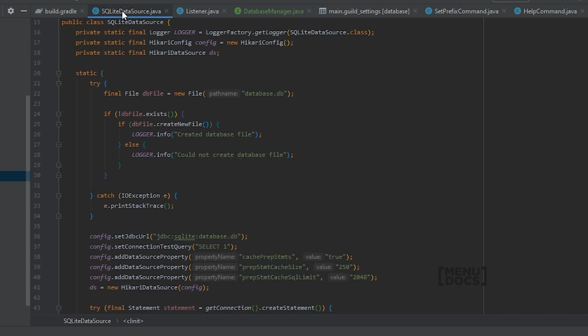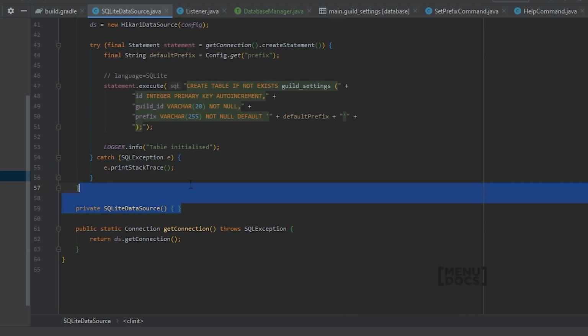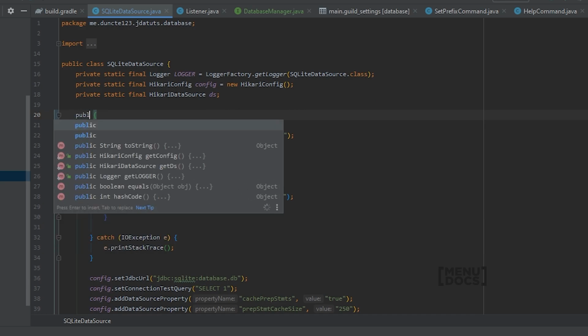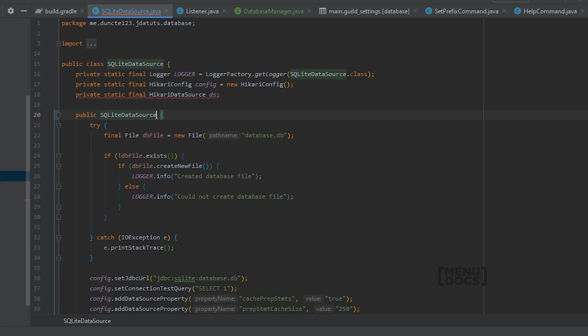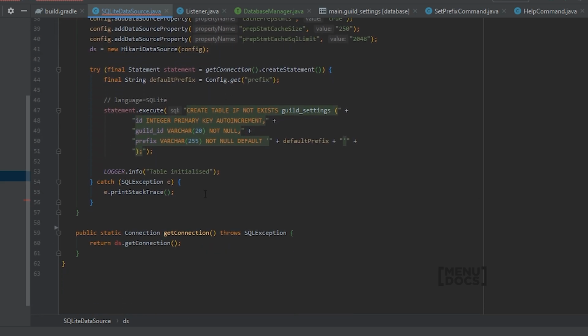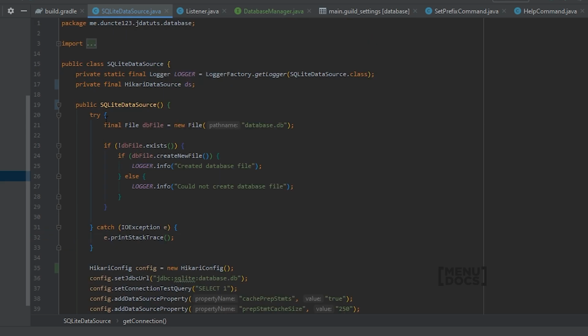Next up, we're going to rewrite our SQLite data source almost entirely. So we're going to remove this private constructor, and this static block is going to be a public SQLiteDataSource, aka the constructor. Let's remove all this static except for the logger, and this can be a local variable. And let's remove static from here as well. And now the small refactor of our data source is done.